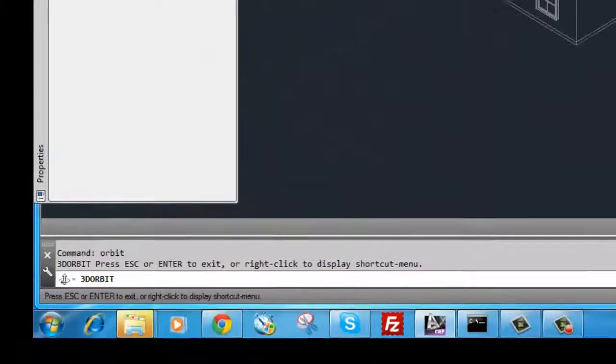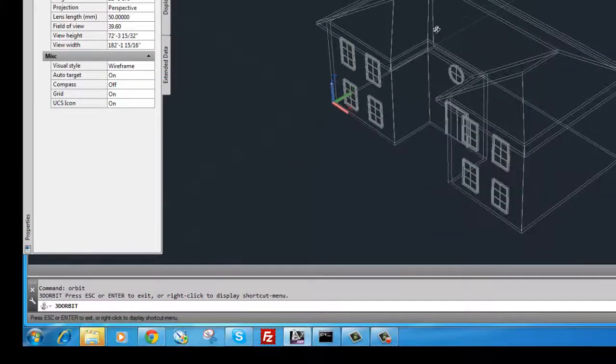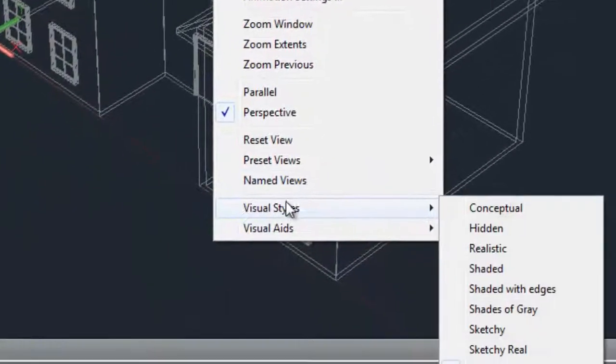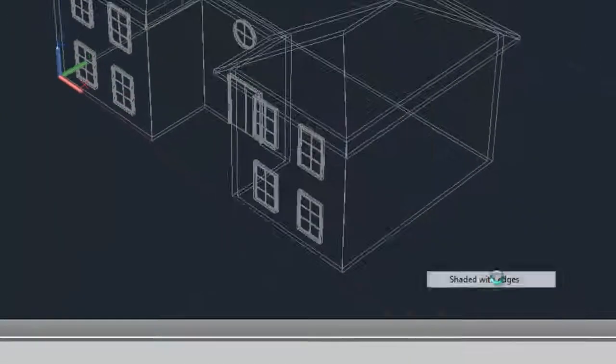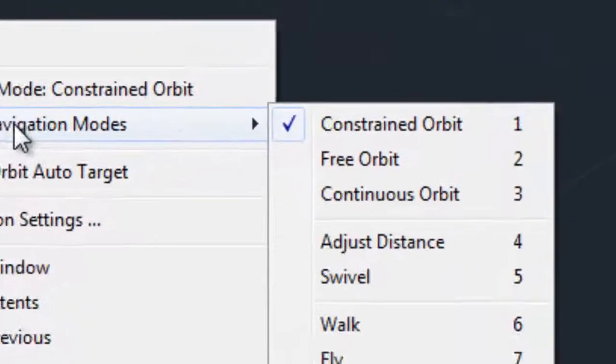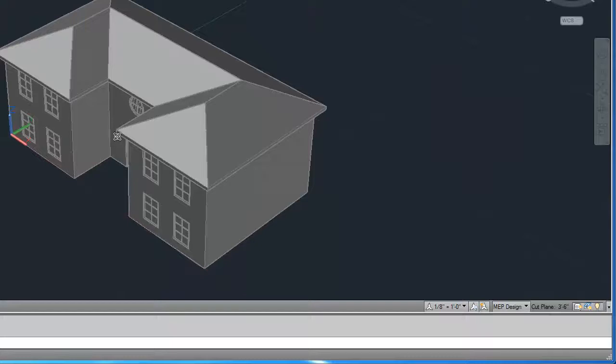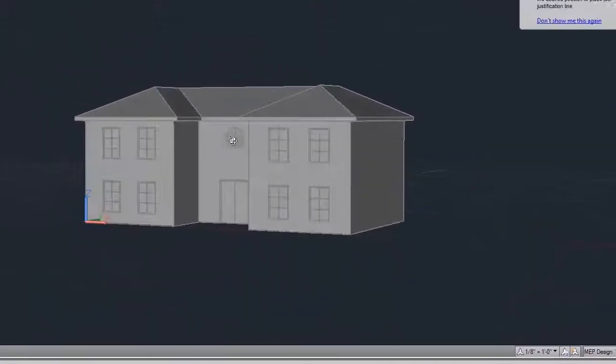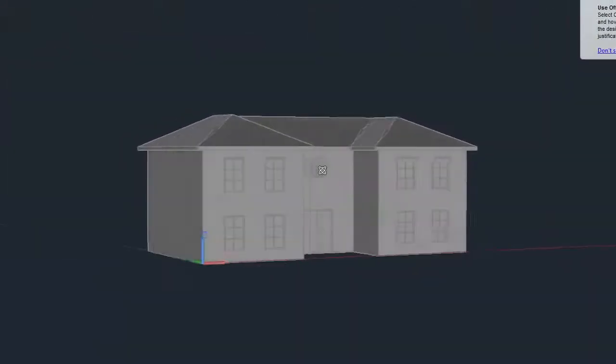We're going to right click and change the projection to perspective, the visual style to shaded with edges, and the navigation mode to continuous orbit. Then we're going to straighten it up here and then move to the right and let go of the mouse, and there it is.